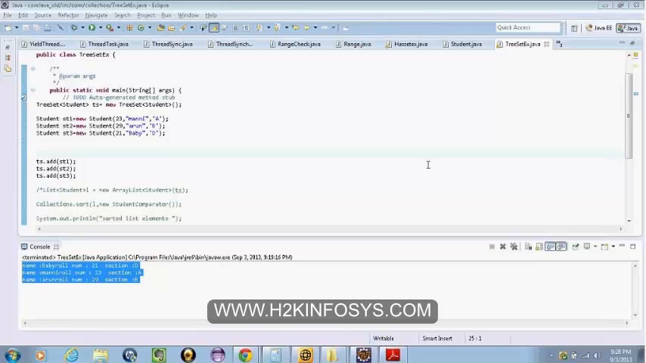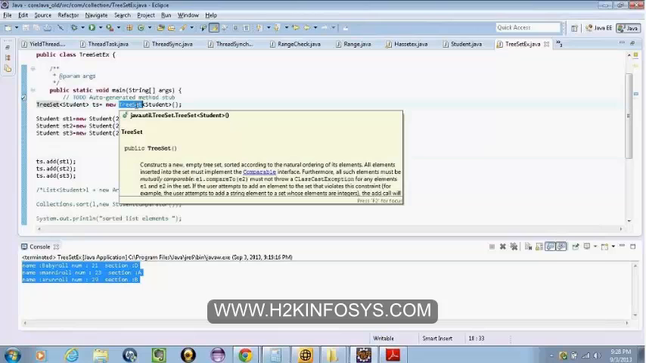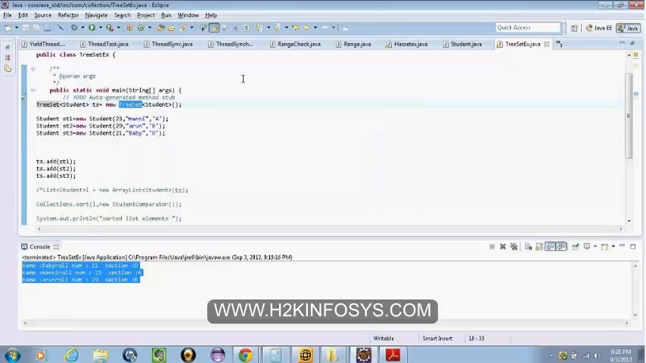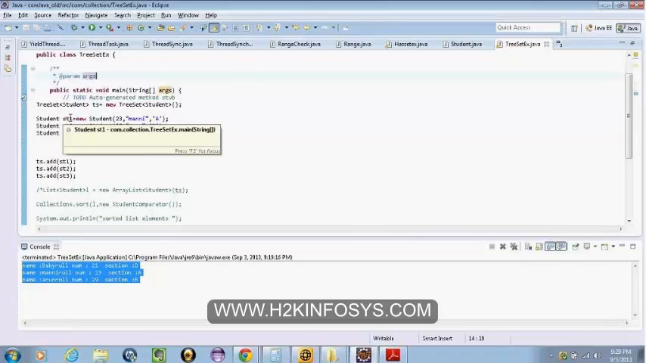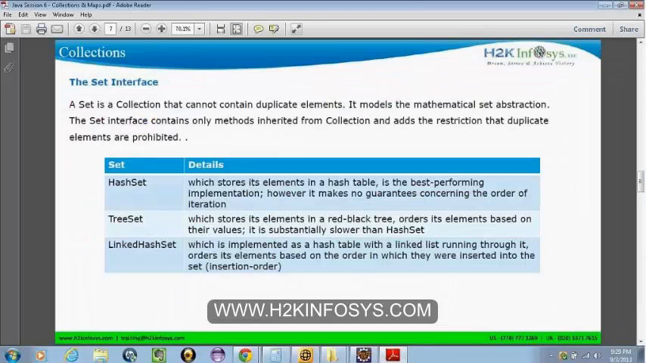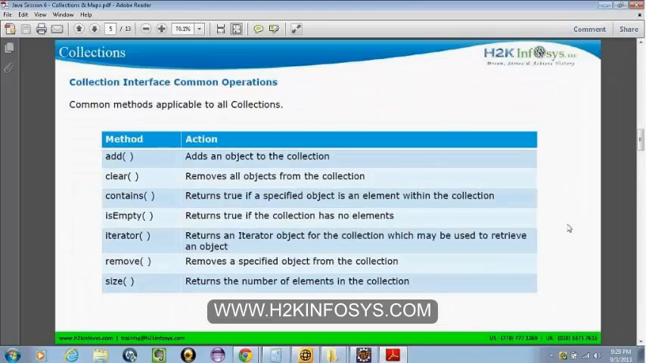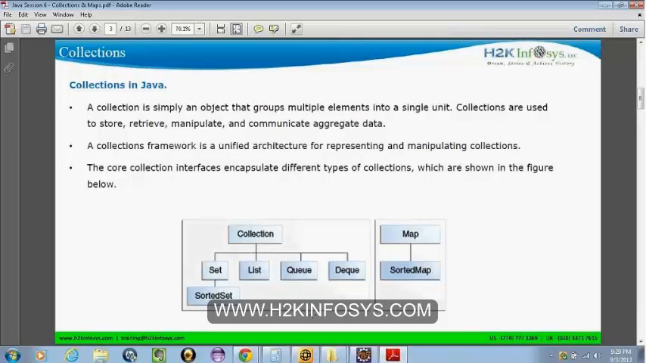Implementation class. Yes. Okay. TreeSet implements SortedSet, which is an interface. If you have gone through the slides that we discussed in the previous class, you could have seen that there is a SortedSet interface, right? The TreeSet implements the SortedSet interface. It's a concrete implementation class of the Set interface. Okay, so it's implementing that.